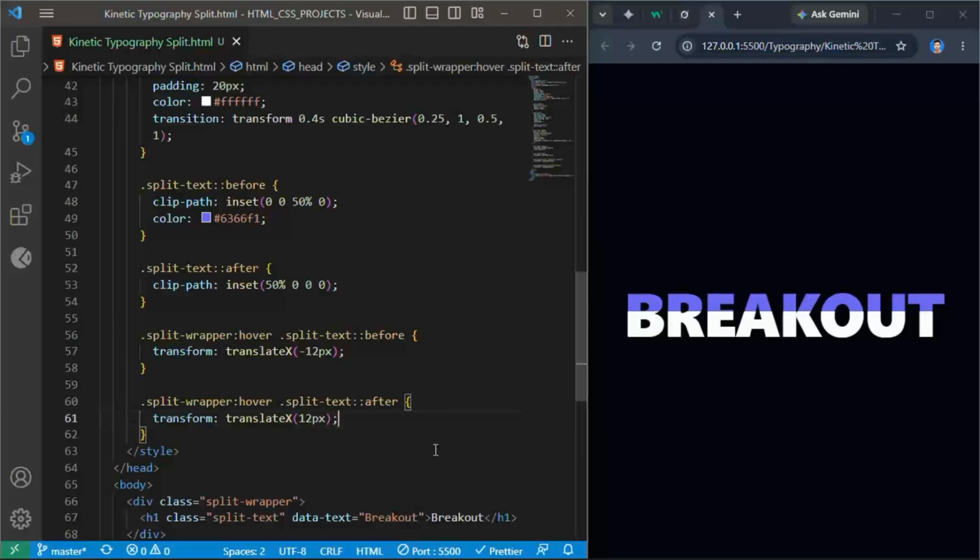As we hit save, our code executes cleanly. Our Kinetic Typography module sits perfectly on our dark editorial canvas layout. At rest, the indigo top layer and white bottom layer mesh together perfectly to look like a single line of text. But look at what happens the exact millisecond our cursor enters the interactive bounding box.